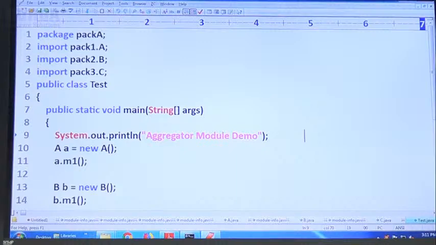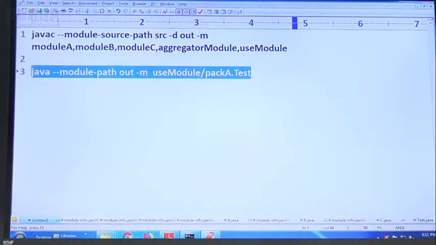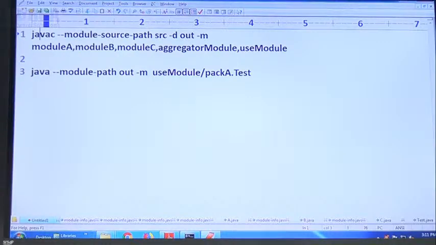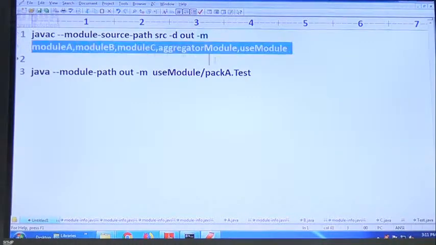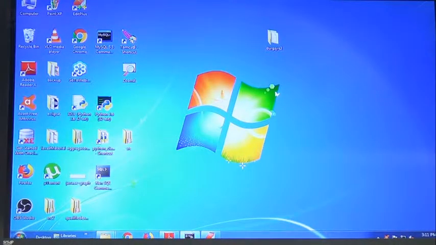Sir, to compile, I hope you people may remember. Observe that I typed the command also. javac --module-source-path src -d out -m, because all the module source files are available inside src. Can you please observe, sir, how many modules are available? Module A, module B, module C, aggregator module, and then use module. Like total 5 modules I have to compile. Let me compile, sir. Let me open the command prompt.